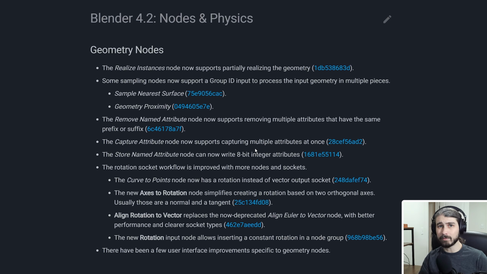There's a lot in this update as a whole, but just looking at geometry nodes, they have made a lot of significant changes, like updates, optimizations, and new nodes, new features. There's a lot going on here. So let's just jump in and take a look at some of the new nodes and node updates.